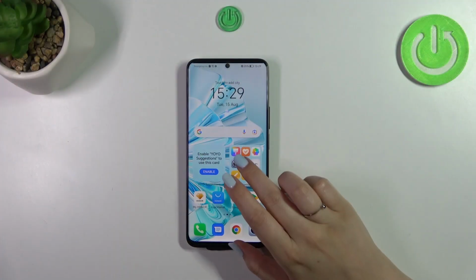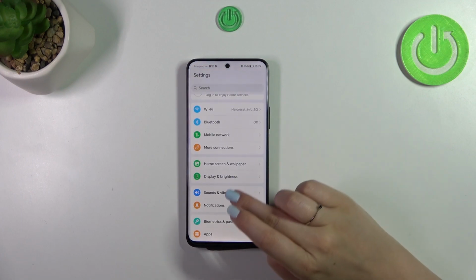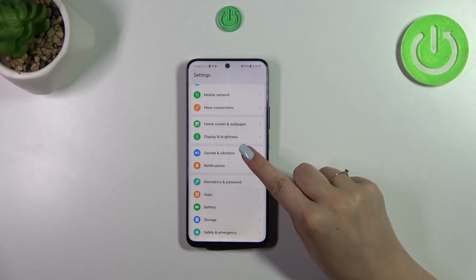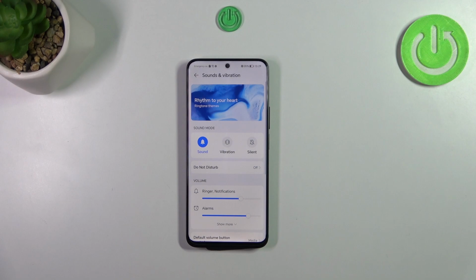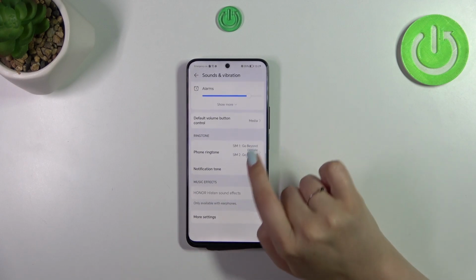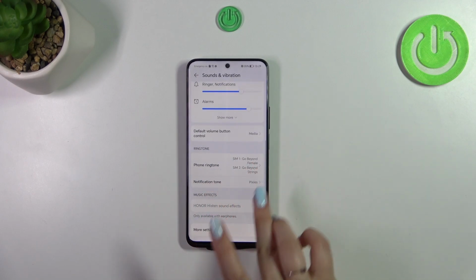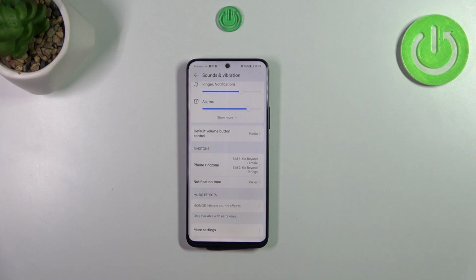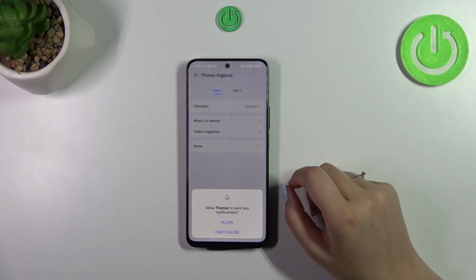So we have to start with opening the settings, so let's tap on them and here scroll a little bit to find sounds and vibration. Now let's scroll down to find this ringtone section, and as you can see, we are looking for this first option, phone ringtone, which is divided between two different SIM cards, which is quite a cool option because you can simply set a different ringtone for the first one and a different one for the other. So let's tap on it.